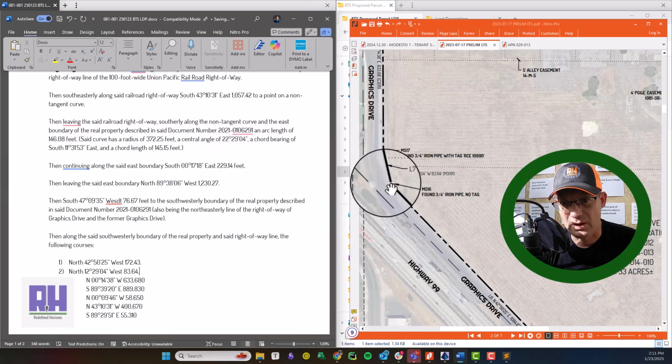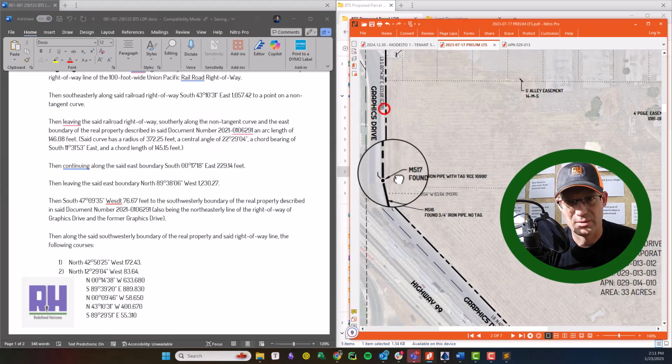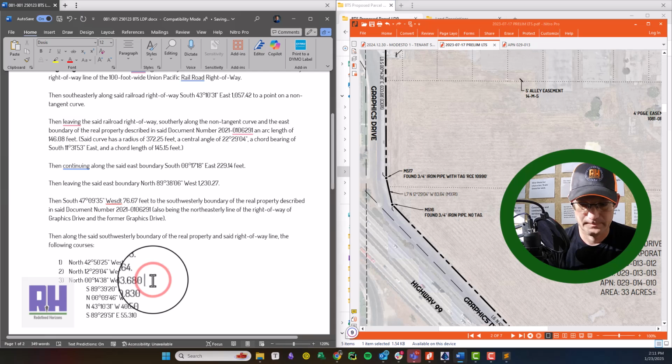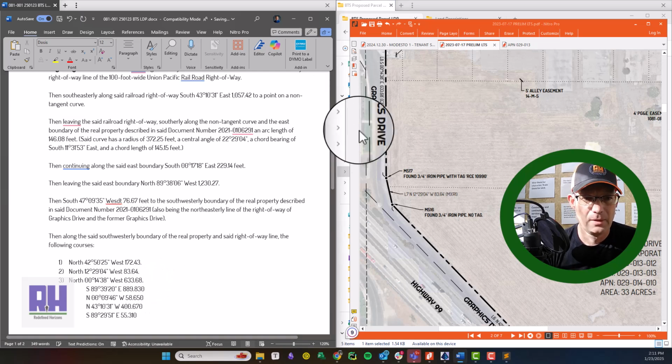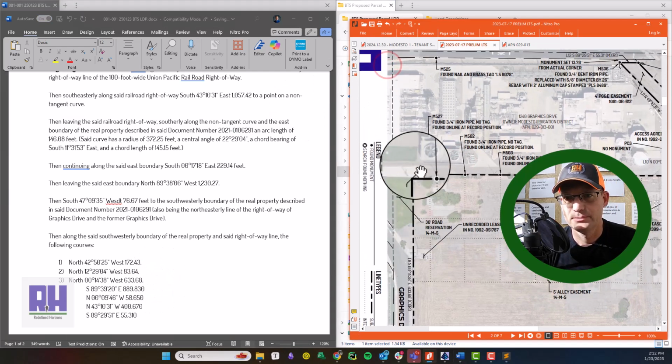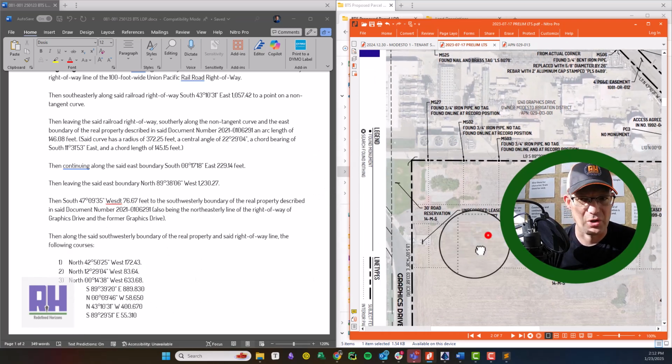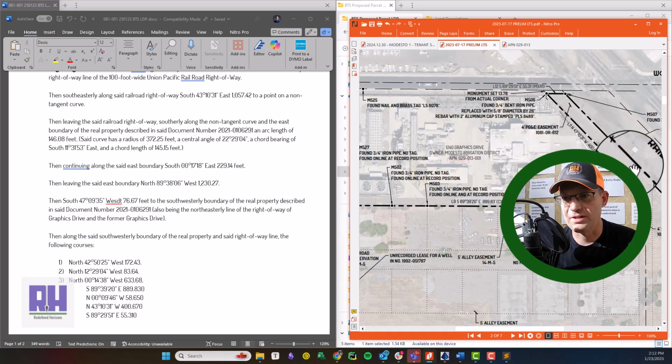Alright, then we go up this little 83-foot course here. Then we got this last course. So this will be the last one in our numbered list. Okay, so we're here now. And I'm going to just call this the north line of our parcel. So we're going to call these three our north line.